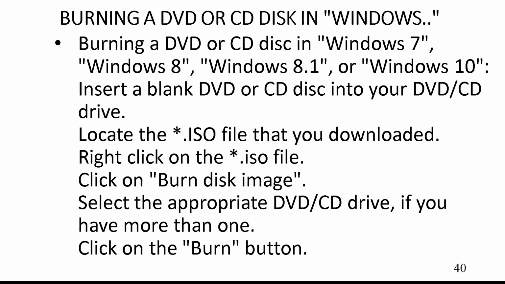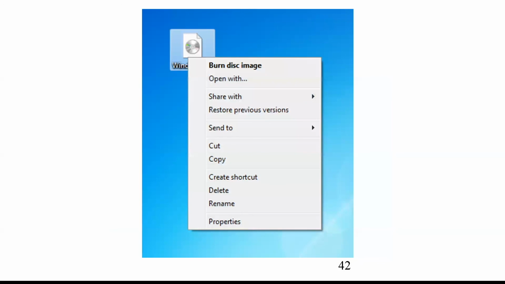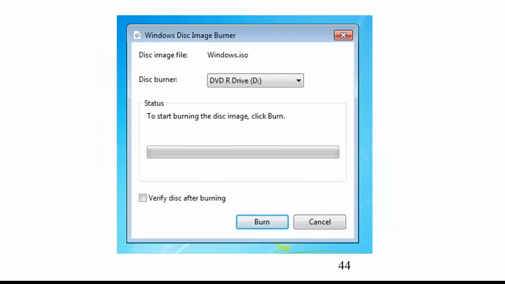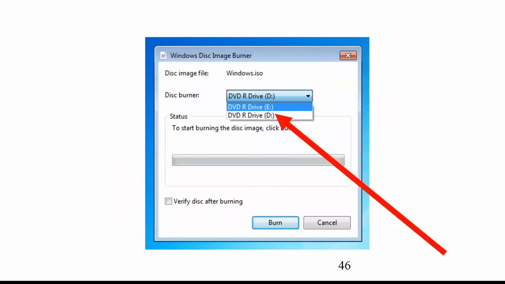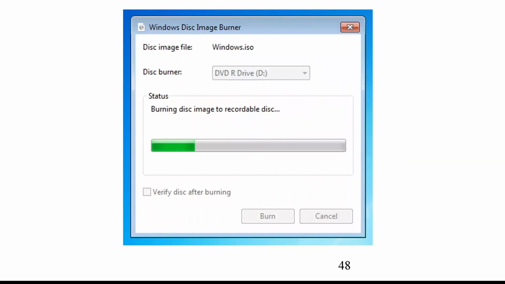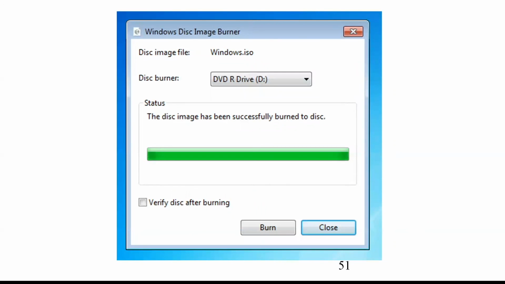Burning a DVD or CD in Windows 7, 8, 8.1, and 10, you would right-click on the ISO file from wherever you found it, and then you would click on Burn Disk Image. That's how you do it in Windows. Select the DVD drive if you have more than one, click on Burn, and pretty soon you have a bootable device for booting up any Windows computer that meets the hardware requirements for that particular operating system. So that's that. What else can I tell you about?